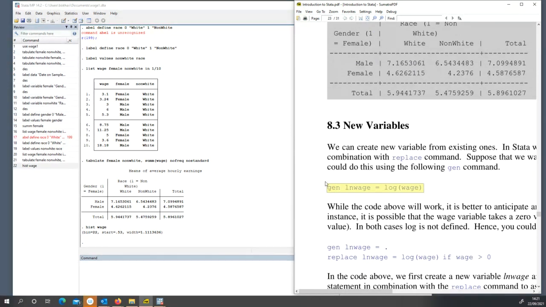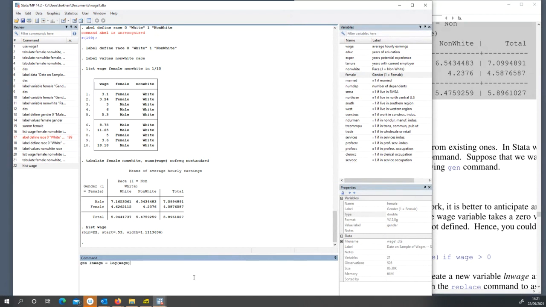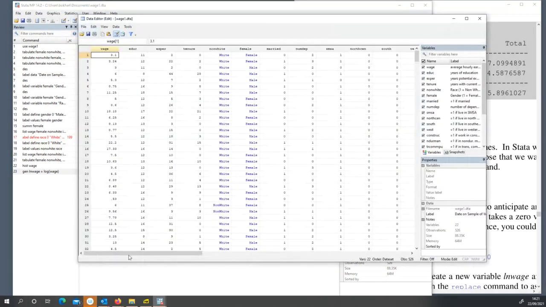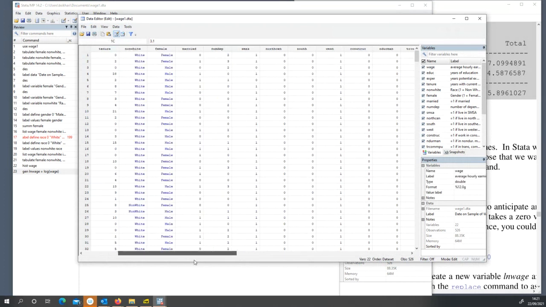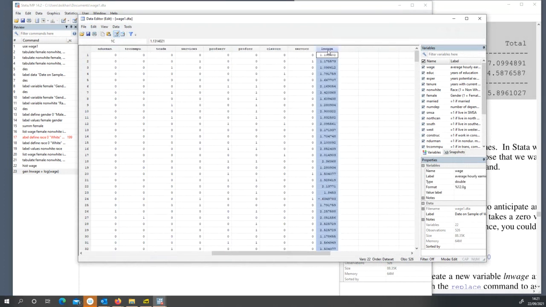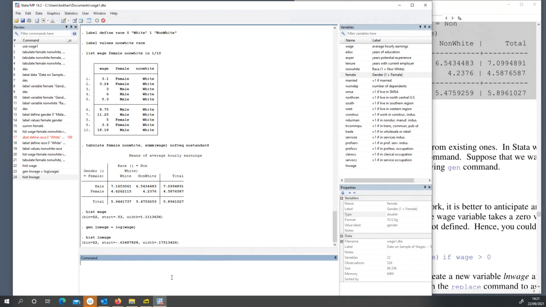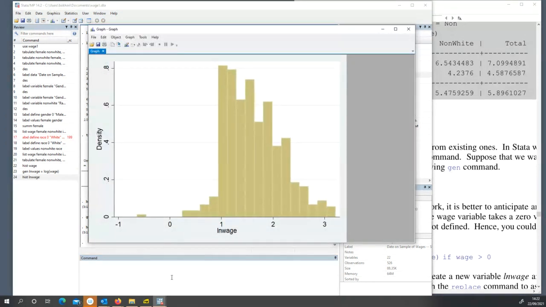Okay. So I do that here, and suddenly you'll see that in the data set, I have an additional column. So here's my wage column, and here's a new column called ln wage. I can even do a histogram of this just to see what it looks like. And you'll see that it's not a whole lot improved, but this is what it looks like.